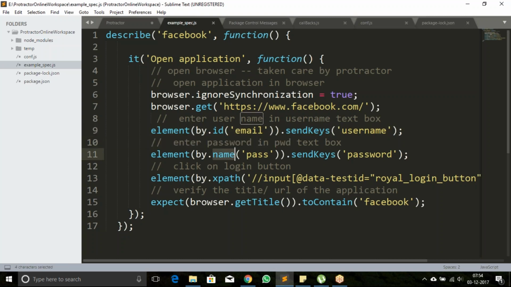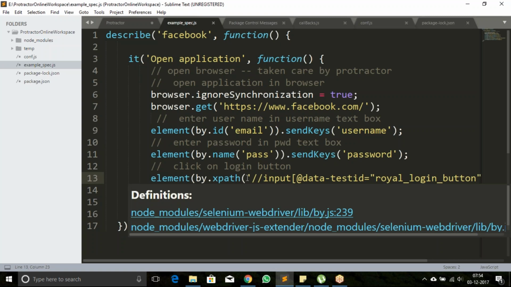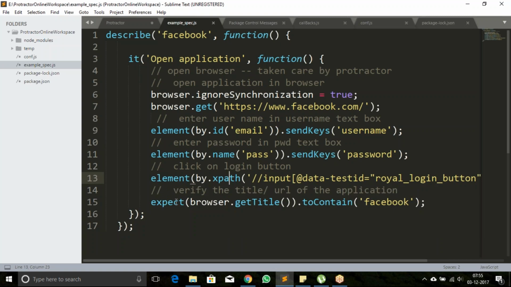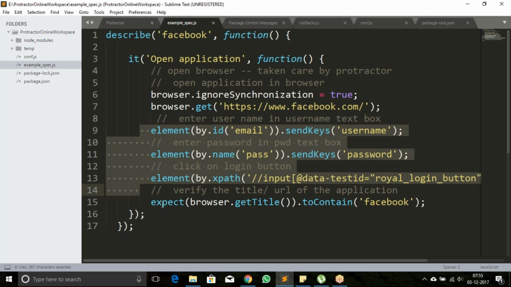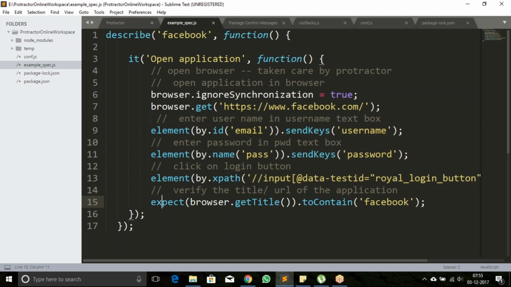Here I used by.name, with some name attribute value, and here I am performing an operation. And element of by.xpath. Here XPath. Up to here are the actions. Okay, the next step is verification and validation.